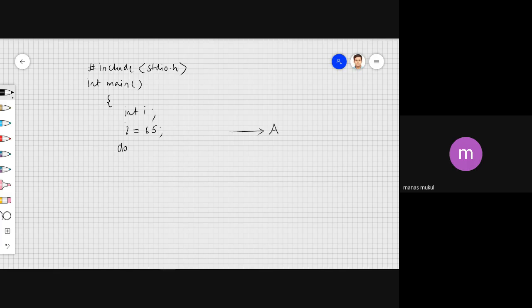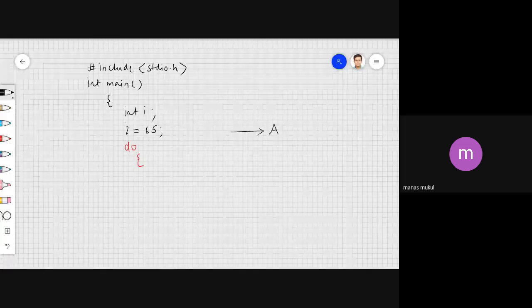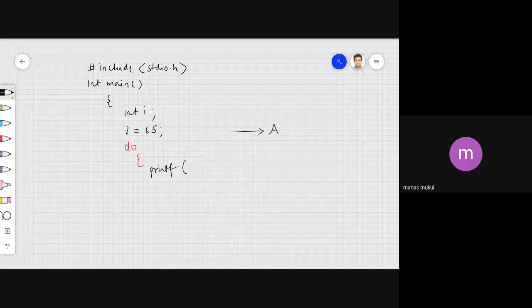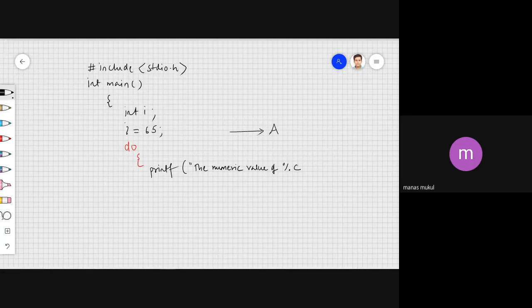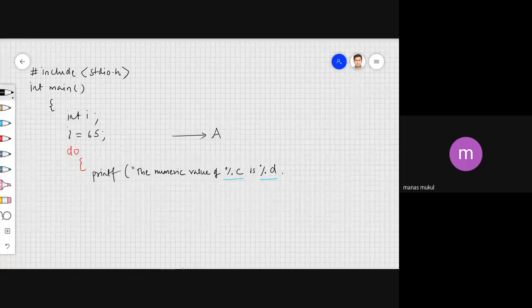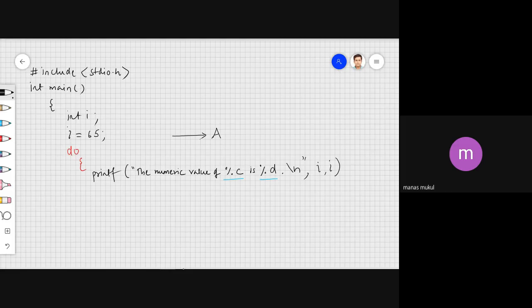Here it's important, because we are going to do this while loop. Let's write it in red. Here is my loop. Inside the loop I write a printf statement: the numeric value of %c is %d. I have two format specifiers, %c and %d, which means I have to give two values, so I give i and i. That means I'm printing i once in character format and once in integer format. Then I'm going to increment this value.